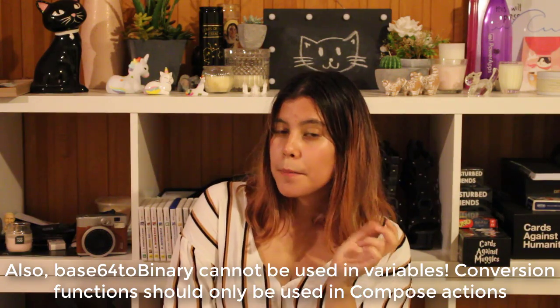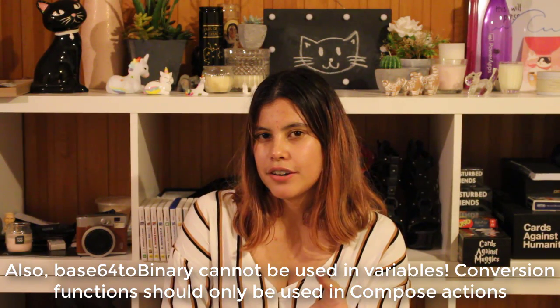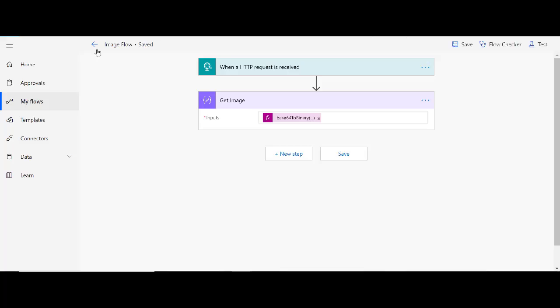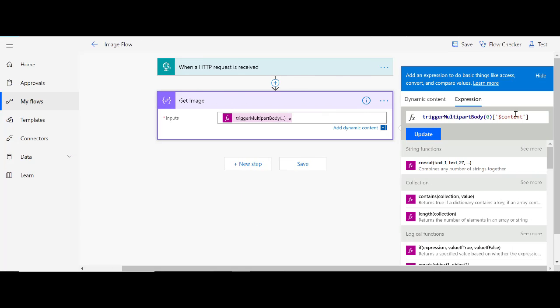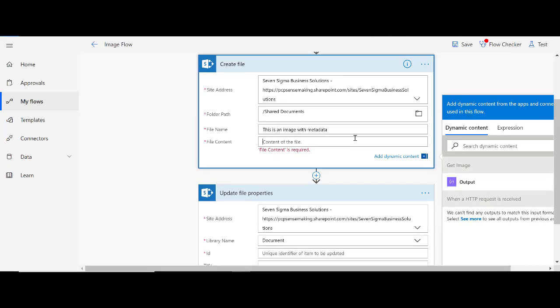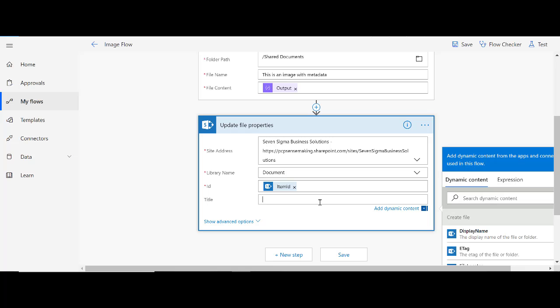There is a little Flow bug where when you do the conversion functions, it doesn't save it. Well, it does save it, but you can't see it. So if you save the file and then open it up again to edit it, you're not going to see that function listed there, which is why I always put it in a comment above, just to make sure that I remember that's what's happening on that action. So base 64 to binary is a fairly handy function in workflow definition language. You can pretty much just save that converted image into whatever program it is that you're sending it to. And once you've done that, you've got your image, you've got the metadata, and you've saved it all. And it's all come from PowerApps.